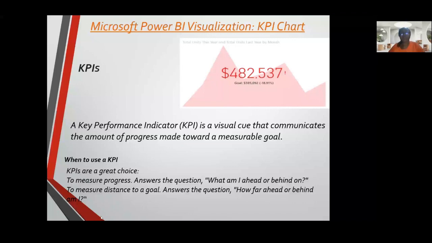Answers the question, what am I ahead or behind on? What are you ahead of? Where are you lagging behind? Why is your sale not doing well? These are the questions. You want to measure how far ahead or behind you are.